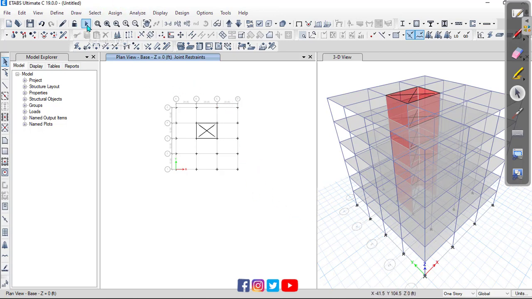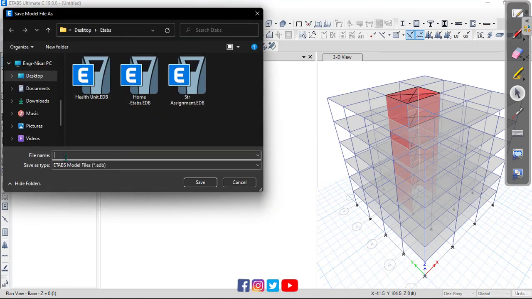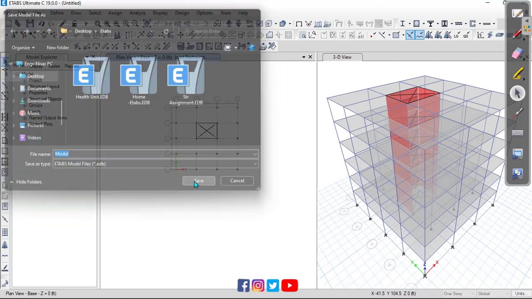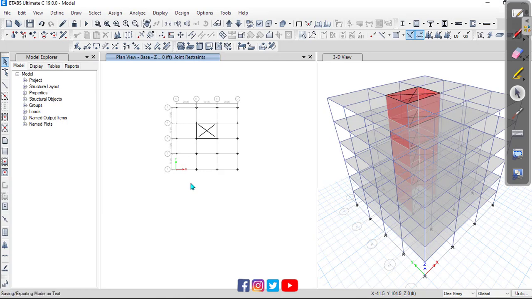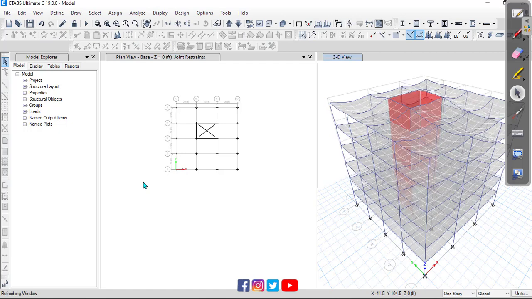Okay, now I will analyze it, run analysis. Oh, I didn't yet hit save. You have to save the model at the very start. I forgot to save it because it can create a problem at the end. Then all of your data will be wasted. Okay, you can see here.